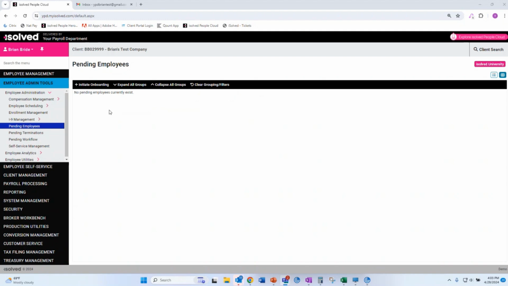So for onboarding, this is the view you take when you're admin. Anybody can be assigned an onboarding role. So you could have managers onboard employees, or you could have your payroll person. It's up to you. iSolved is very customizable. It's very simple. I'm going to do a simple onboarding just so you can see.